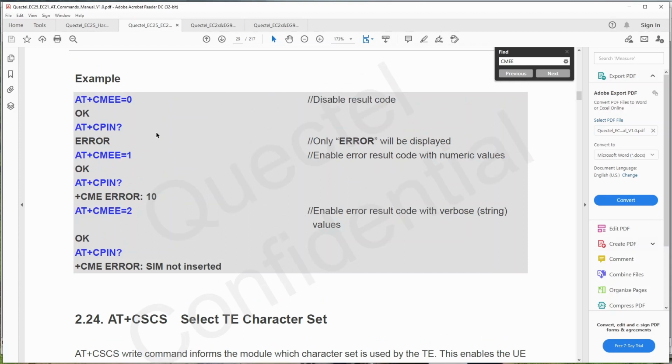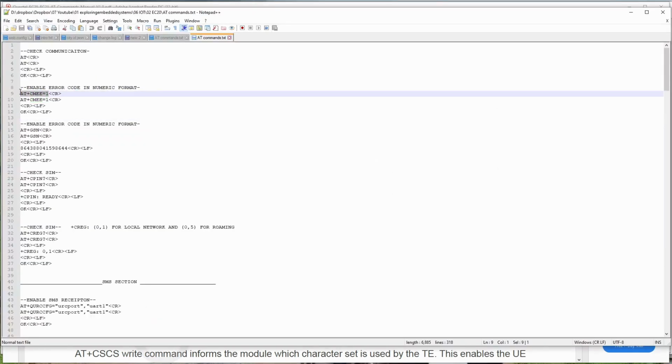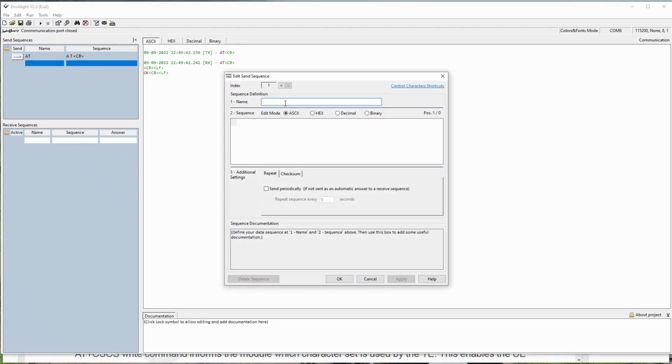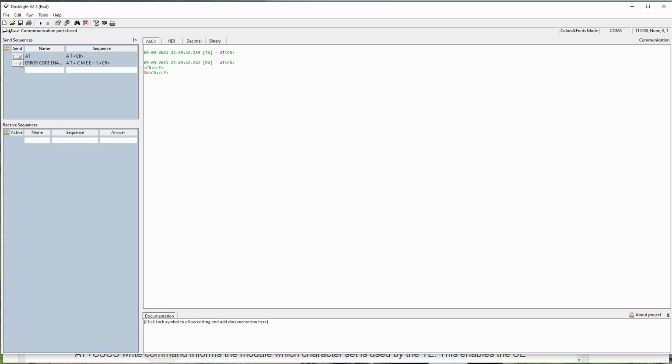You want to enable that so that during execution of any command, if you get an error, you will get an error code and you can debug what the issue is. For that I will do AT+CMEE=1 followed by carriage return. Instead of 0D, I am doing control enter. That will automatically give 0D. Okay, you have enabled the error code.